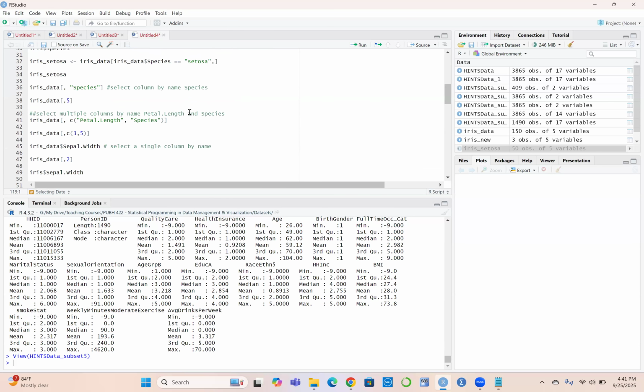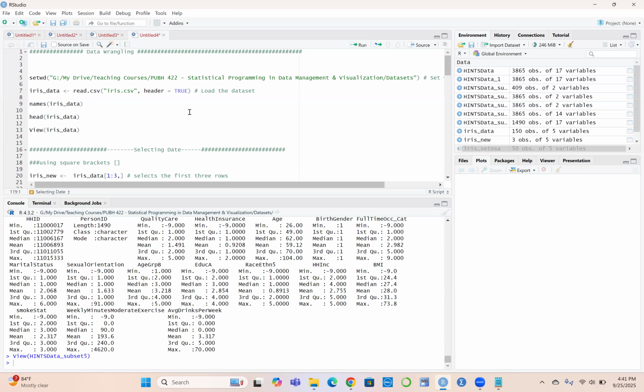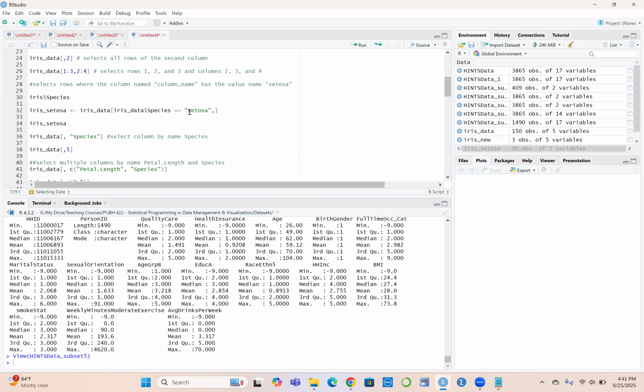So that is it for selecting or subsetting a data set from any given big data or any given data frame. That's it, and I will see you in the next lecture where we'll talk more on data wrangling.